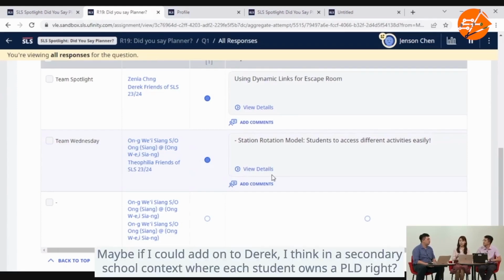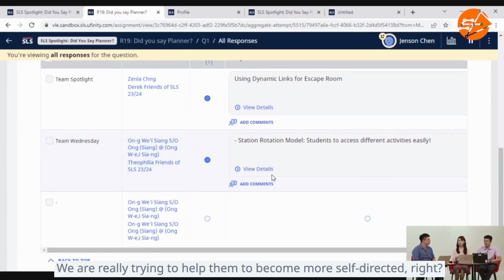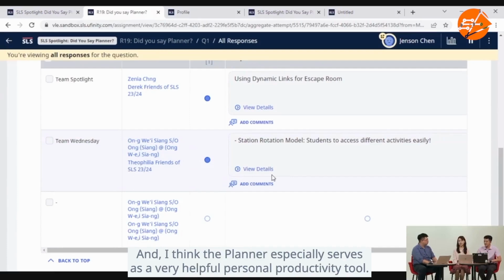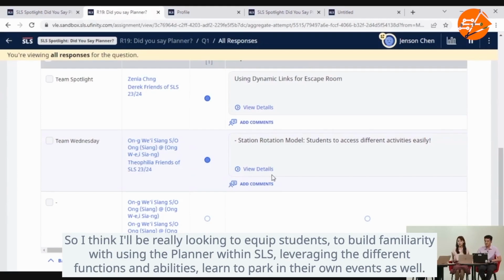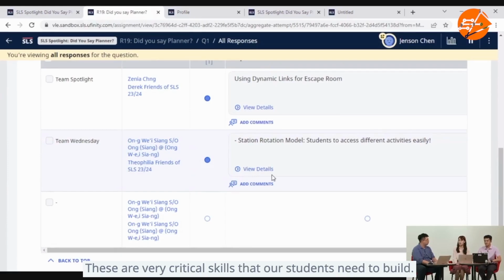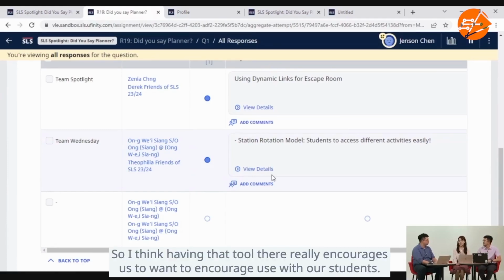Maybe if I could add on to Derek, I think in a secondary school context where each student owns a PLD, we're really trying to help them to become more self-directed learners. And I think the planner especially serves as a very helpful personal productivity tool. So I'll be really looking to equip students to build familiarity with using the planner within SLS, leveraging the different functions and abilities, and learn to park in their own events as well. What we call executive functioning skills, where they learn how to manage their schedules and manage their time, are very critical skills that our students need to build. So having that tool there really encourages us to want to encourage its use with our students.